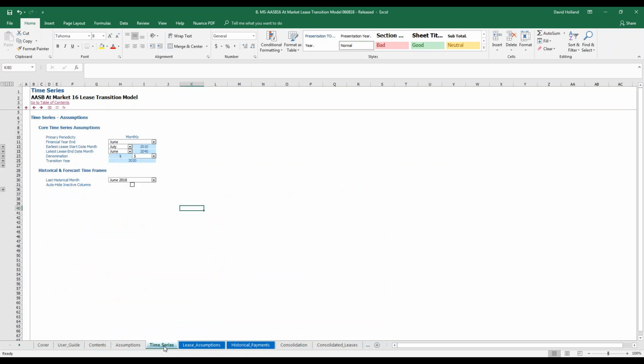I then go to the time series tab, and the time series tab sets the parameters. So in this case, we've set it to a typical June year end. The earliest start date of any lease that we're transitioning is July 2010, and the latest end date of any lease that we're transitioning is June 2040. Denomination is dollars, and the transitional year in this case is 2020. So you need to be aware which year end and which transitional year you're at.